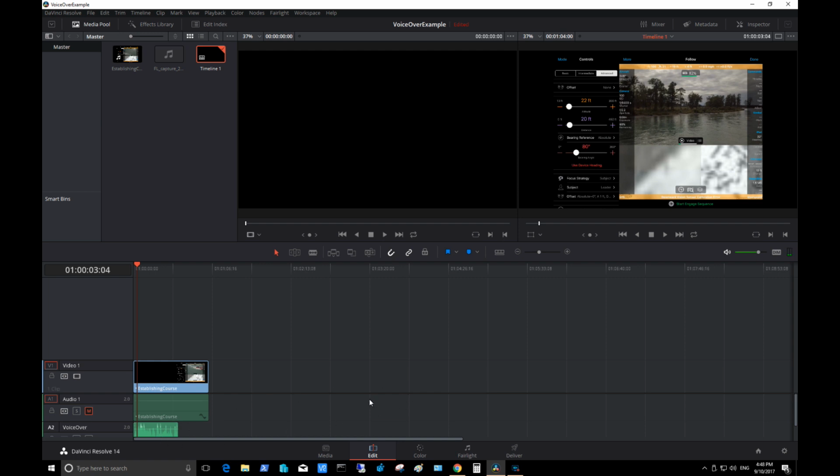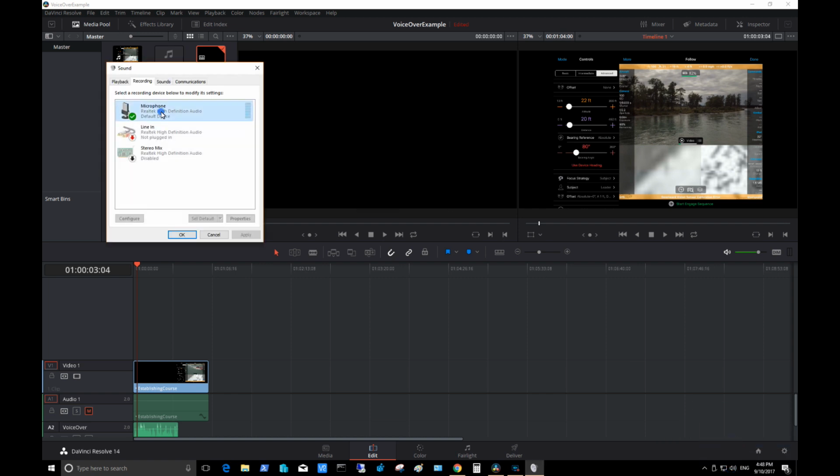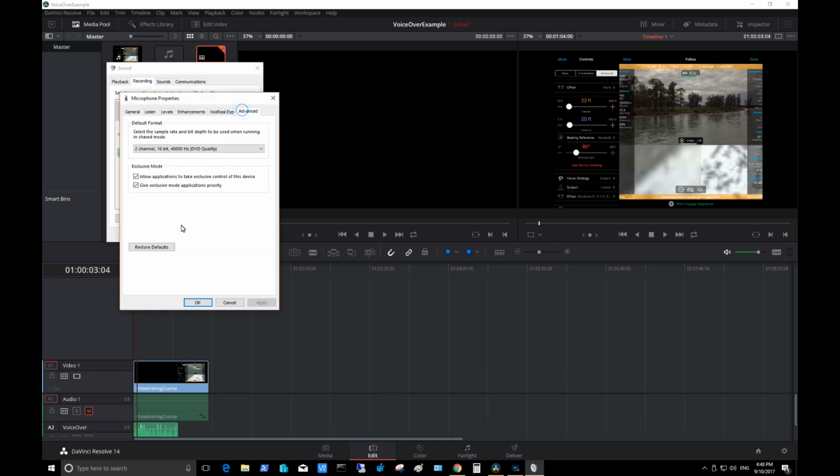There is one issue I've had, and that is if this particular setting is wrong, you have to come down into your sound settings, right click, go to recording devices, microphone, properties, advanced, and make sure that this setting is at 16 bits 4800 hertz, 2-channel. I've tried other settings and they just don't work.